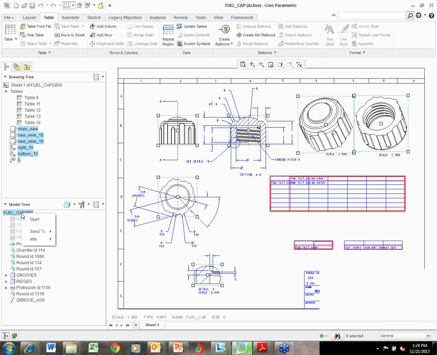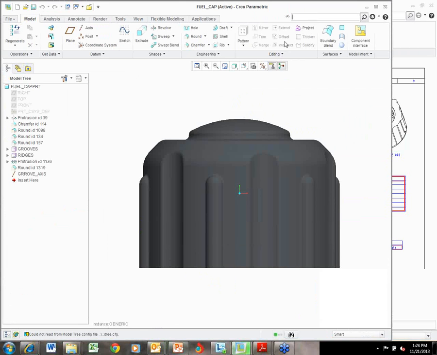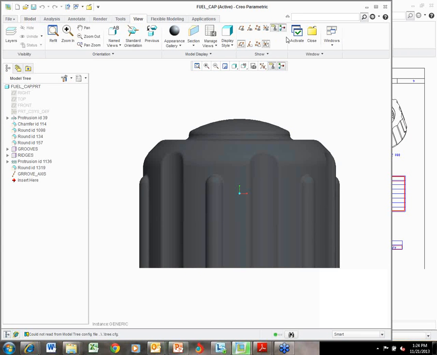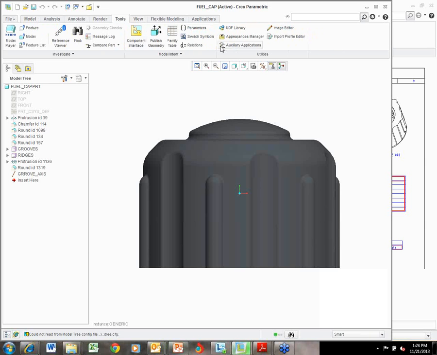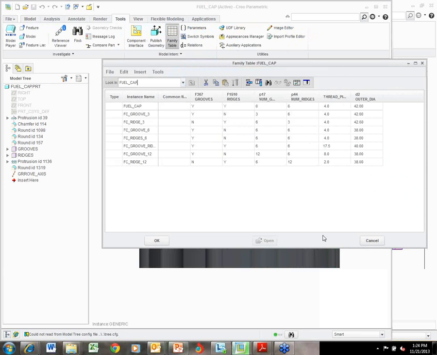Well, if we go over here and take a look at this, and we open this particular table up, notice the fact that we've got a generic sitting here. And if we come over here and get into the actual family table, we can kind of see what's going on here. So I'm going to try to expand this on out. So notice the fact that we've got a fuel cap, many fuel caps. Maybe that's what we do. Maybe we make fuel caps in our production line. So we're going to change the number of grooves, the number of bridges, the actual pitch, and then the outside diameter.